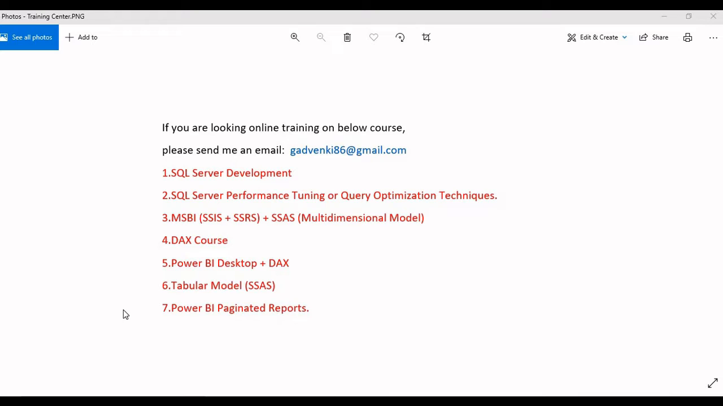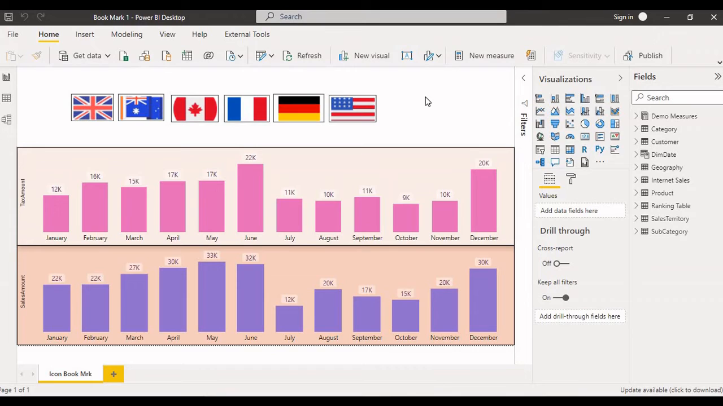Now we'll go to the Power BI desktop, where you can understand today's video demo. For this, I have already designed the report, so I'll try to explain the steps I followed to design it. Basically, this report has been implemented by using the bookmarks option.